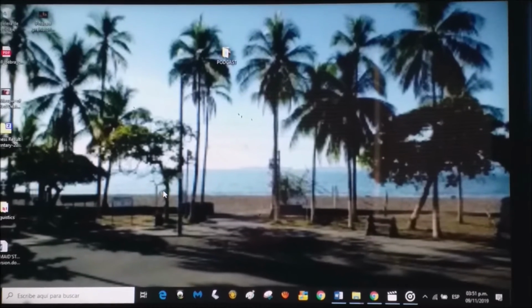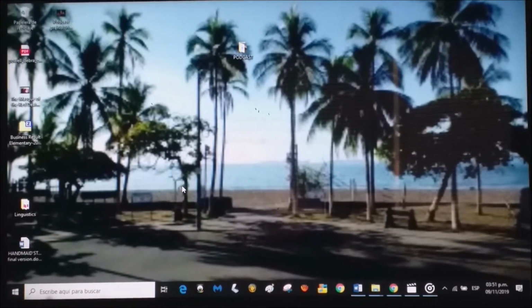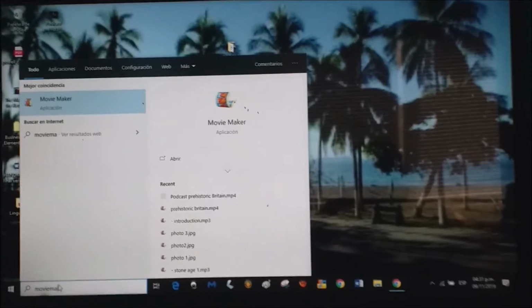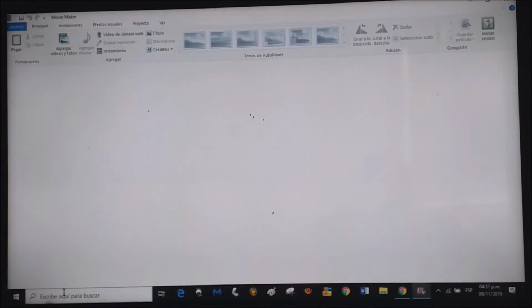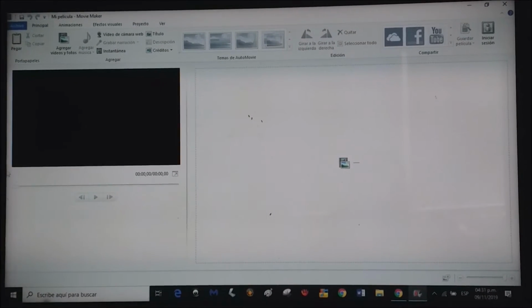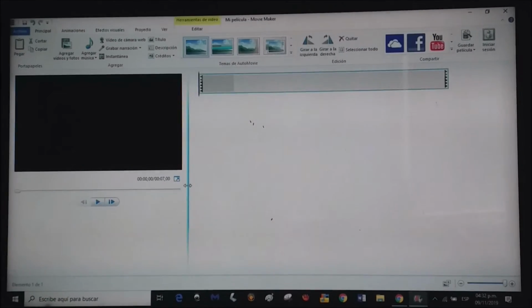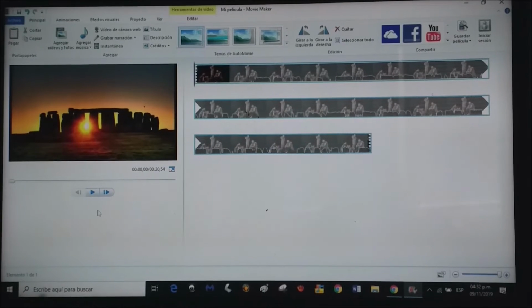Now, if you would like to include music in your podcast, what you need to do is first look for the program, Movie Maker. When you are here, you need to select our video.